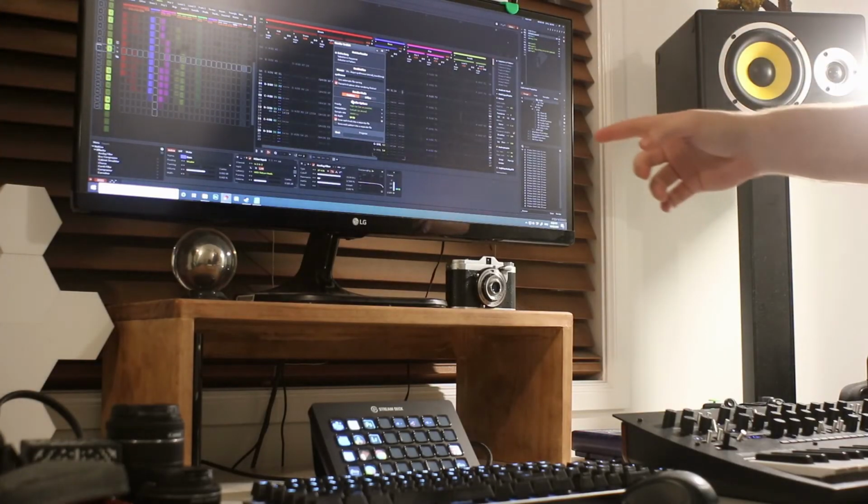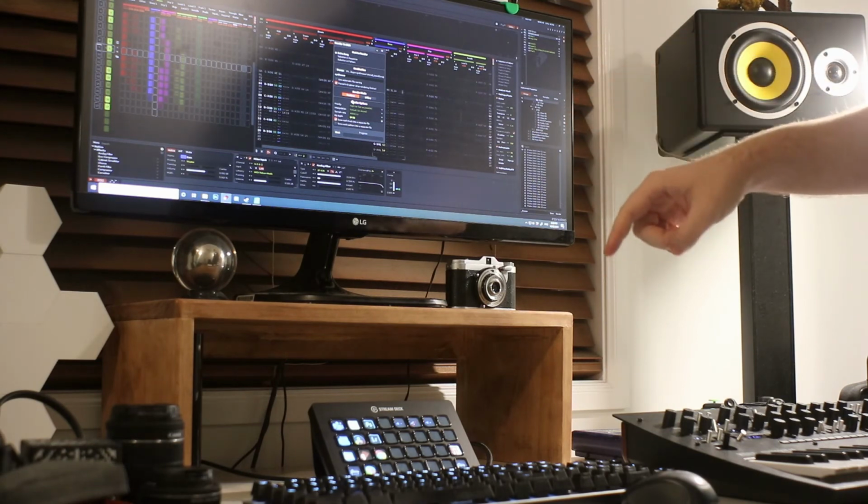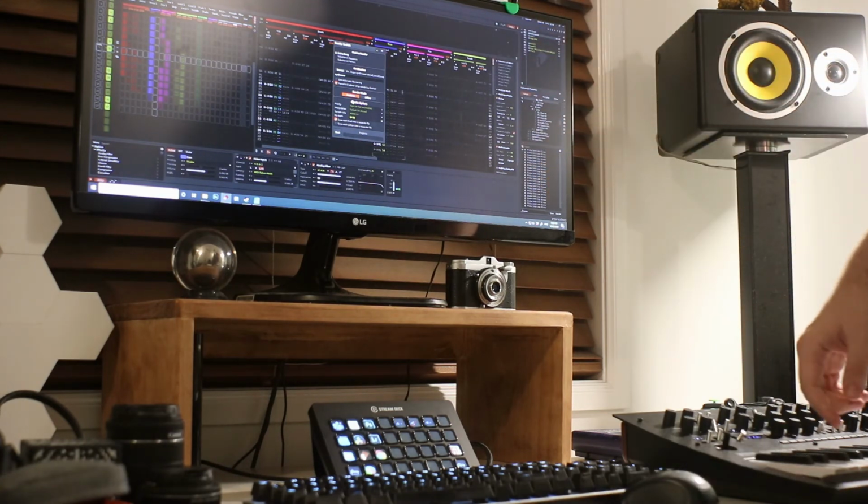So I've got the DAW ready to go. So what I've done is set up in real time. So when I hit click to record, it's actually going through in real time. So I can twist all the knobs and off we go.